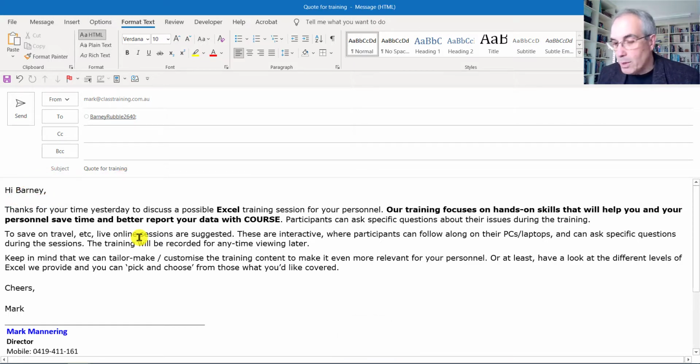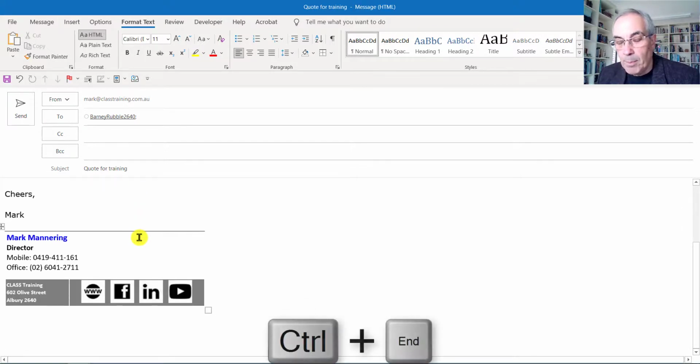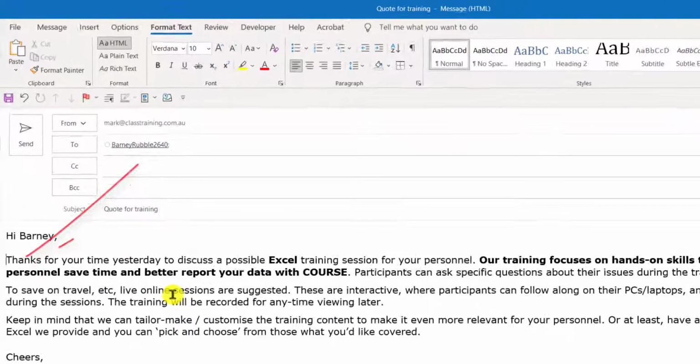Holding down the Control key and those particular keys again, Control and Home, goes to the very top of your email or the very top of your Word document. Pressing Control End moves to the bottom of your email or the bottom of your last page in your document. Control Home, back to the top. One I use all the time, let's put it at the start of that line.